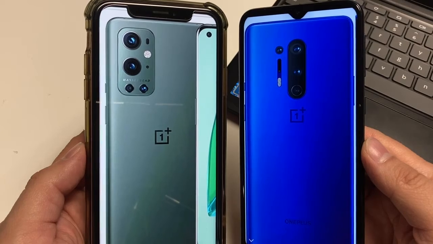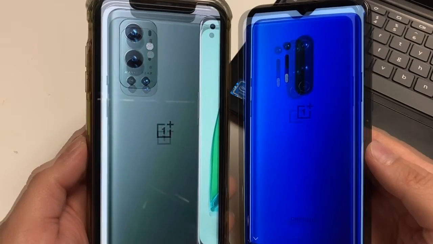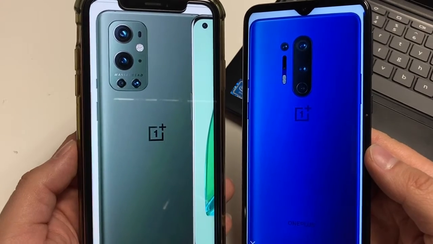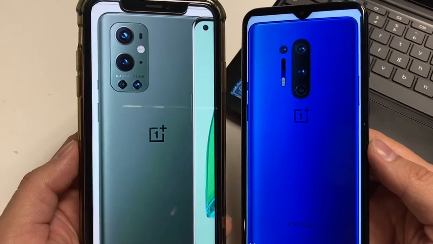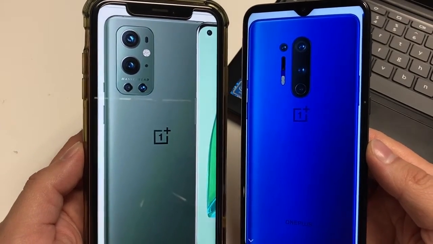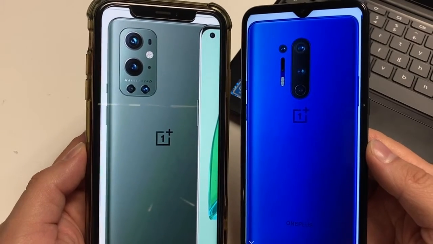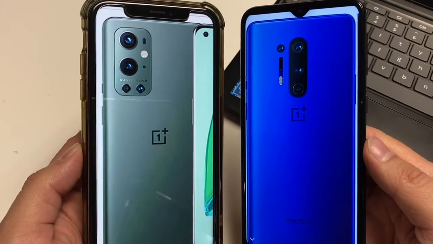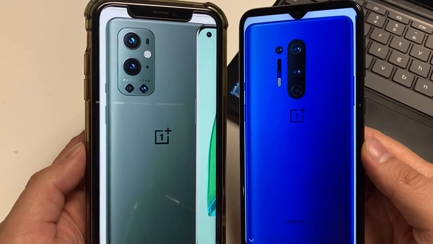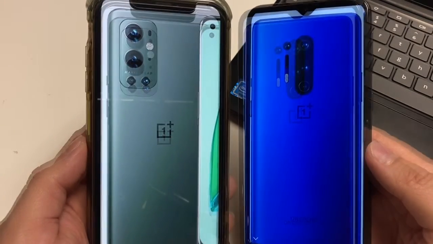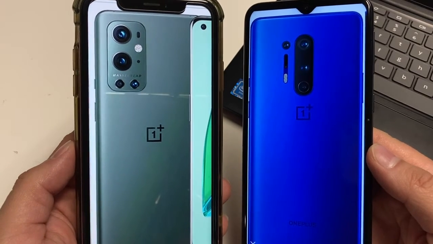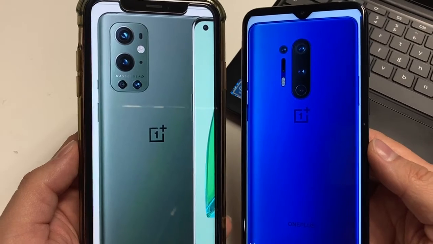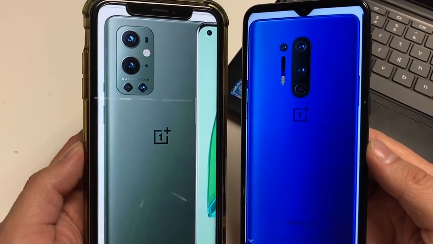Both are rocking an under the display optical fingerprint sensor. And both are also rocking a similar battery size at around 4,500 milliamps. Fast charging has been updated on the 9 Pro. It's 65 watts, so you can get 100% charge in around half an hour. While you get 30 watt fast charging on the 8 Pro, that will give you 50% in 23 minutes. So faster charging on the 9 Pro overall.